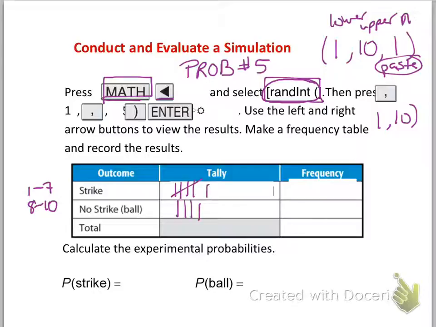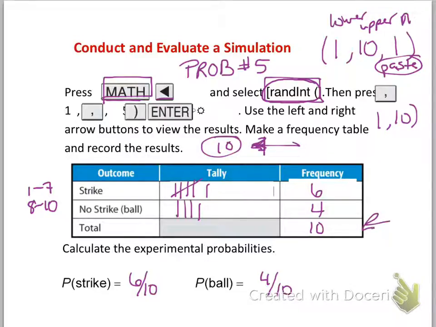And I got 3. So we did 10 trials to see how we would be doing. So we got 6 and 4. So our experimental probability, based on this simulation, the probability of a strike is 6 out of 10, and the probability of a ball is 4 out of 10. Not too bad, right? Now, obviously, the more you do, the more accurate your results are going to be, the closer to the theoretical probability.